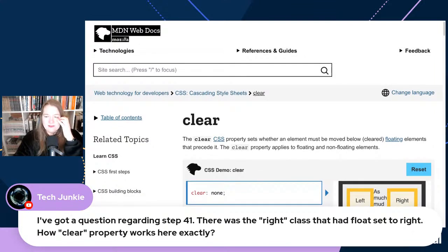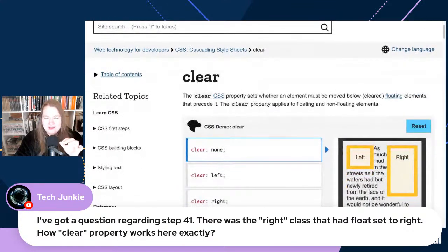And I love, love, love MDN. Oh, Jess, is it because you worked at Mozilla? Well, I loved it before and I loved it after.